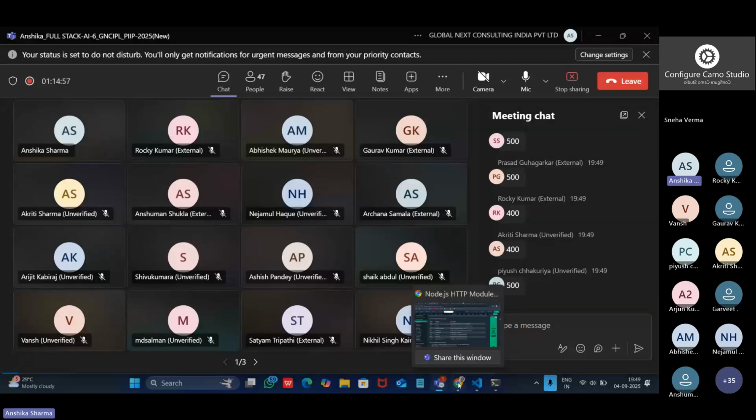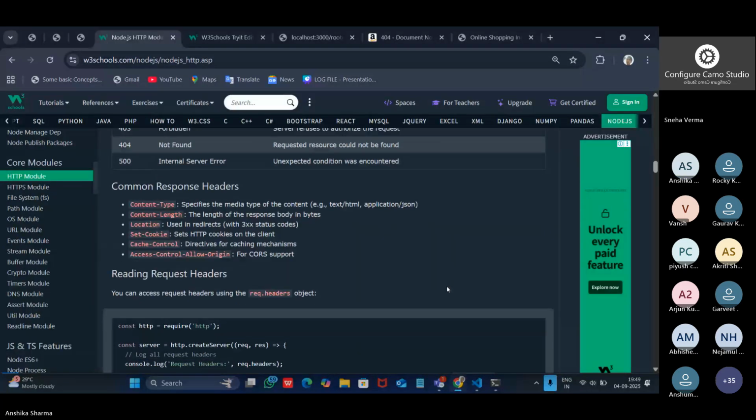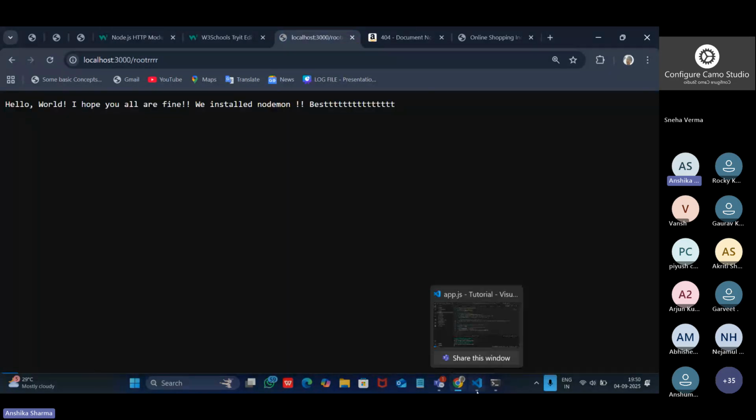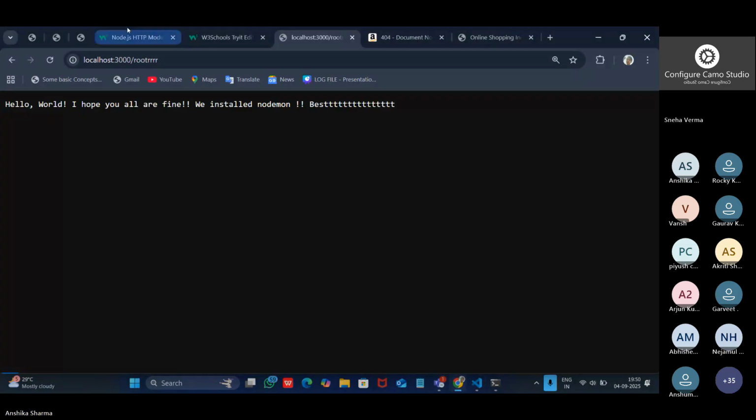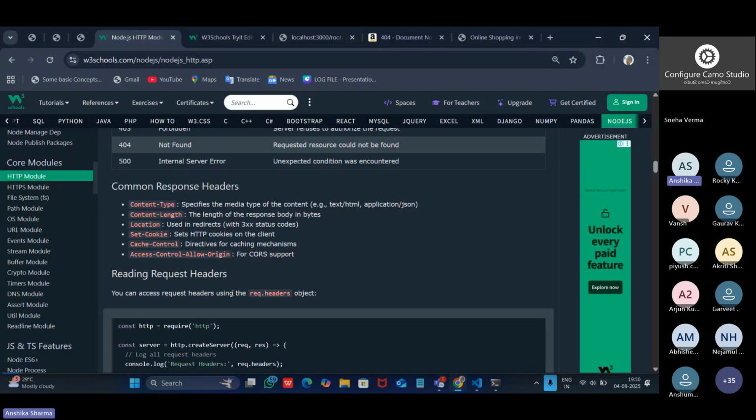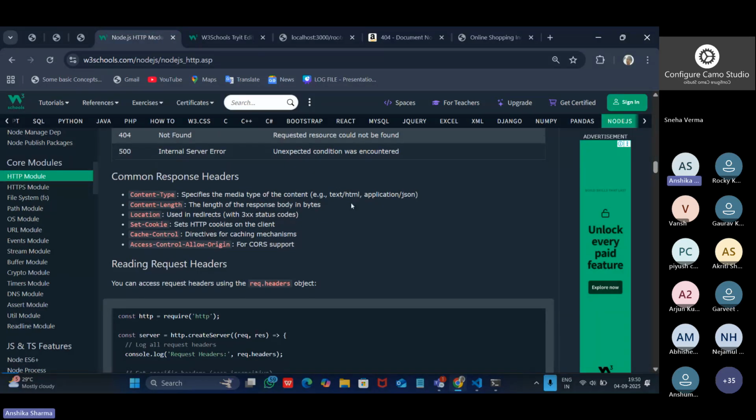So let's go on to the next. Common response headers. Content type specifies the media type of the content, like what type of content we are asking for. Over here, we have specified the content type as HTML, text or plain HTML, so that is why we have got plain text. For example, if we change it to application JSON, let's see what that will print for us, or if any error will occur.